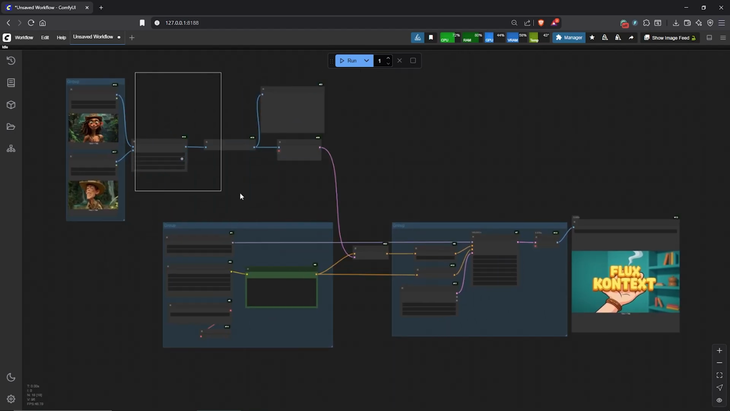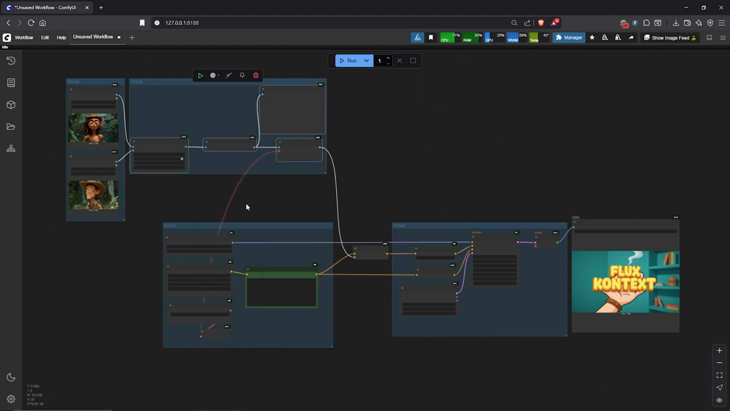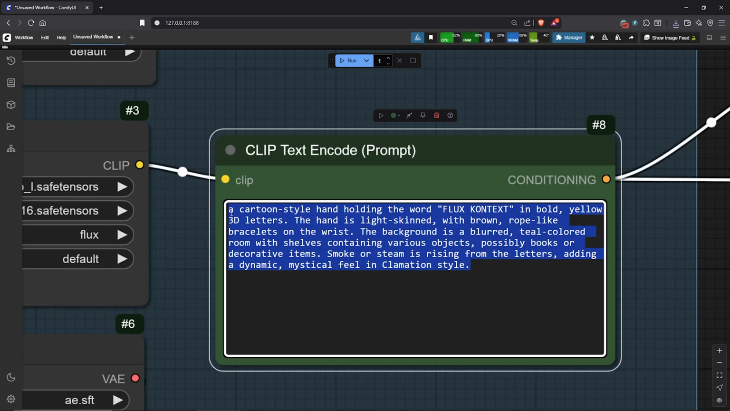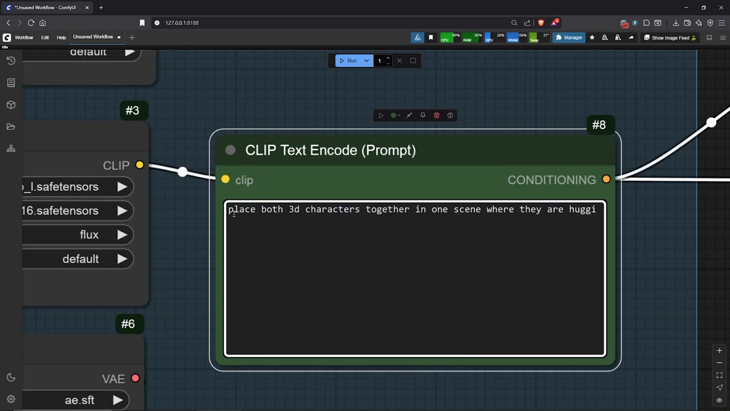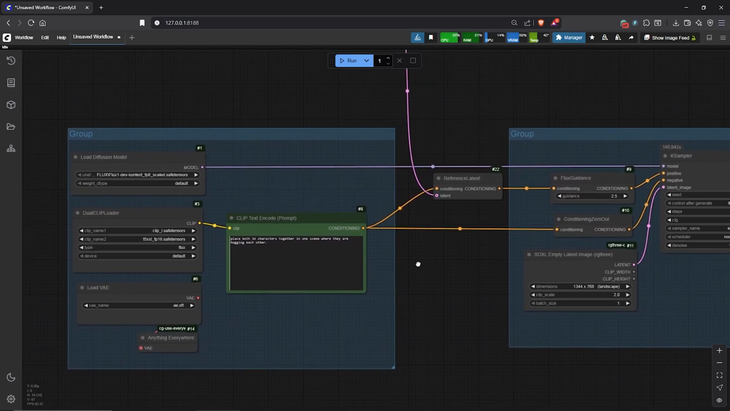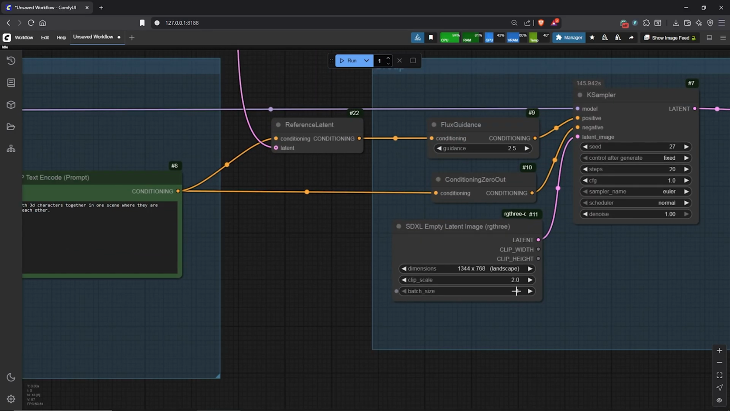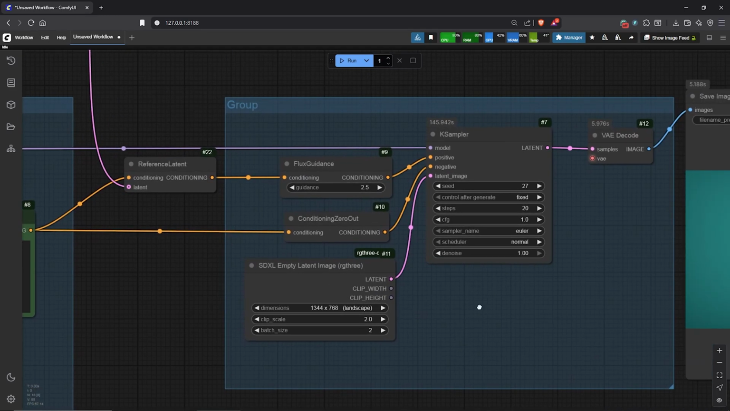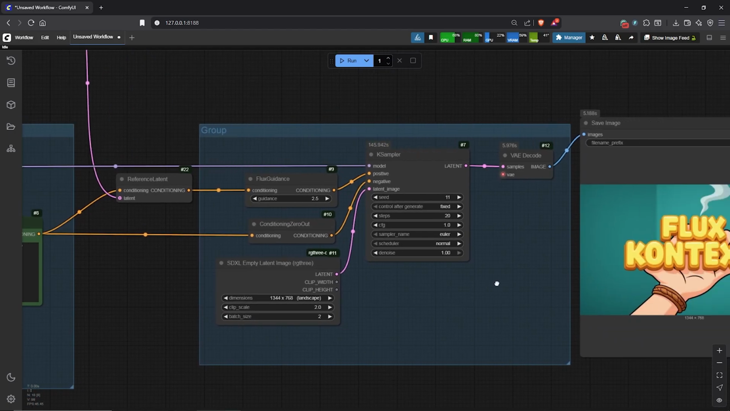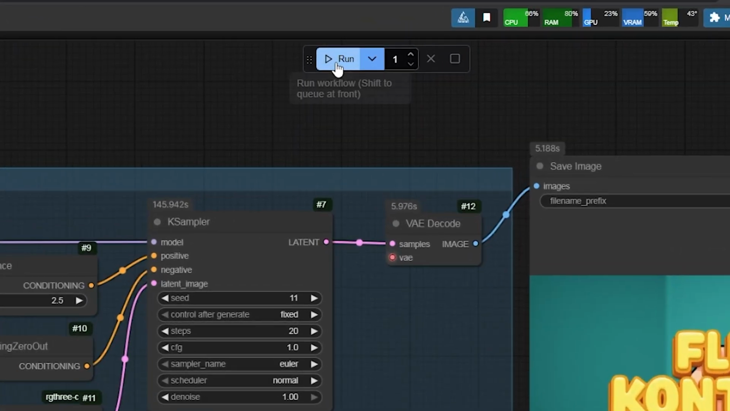And before we run this, let's update a few settings. Prompting is crucial for strong control, so your prompts are important. I'll use a simple prompt here to have the characters hugging each other. Then I'll slide to the empty latent image. I'll use a batch size of 2 so I can choose from the options of the generated images. Moving to the K sampler, let's try a different seed here of 11. I'll keep everything else the same. I'll pull out from here, go up on the canvas, then let's hit run.